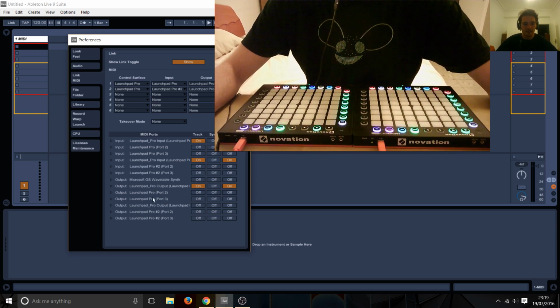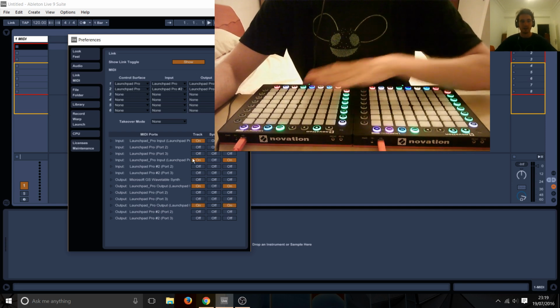And do the same thing, so here's the outputs for the Launchpad 2. So Launchpad Pro output, not port 2 or port 3, just this one. Just select on for track and remote. So now these are set up.